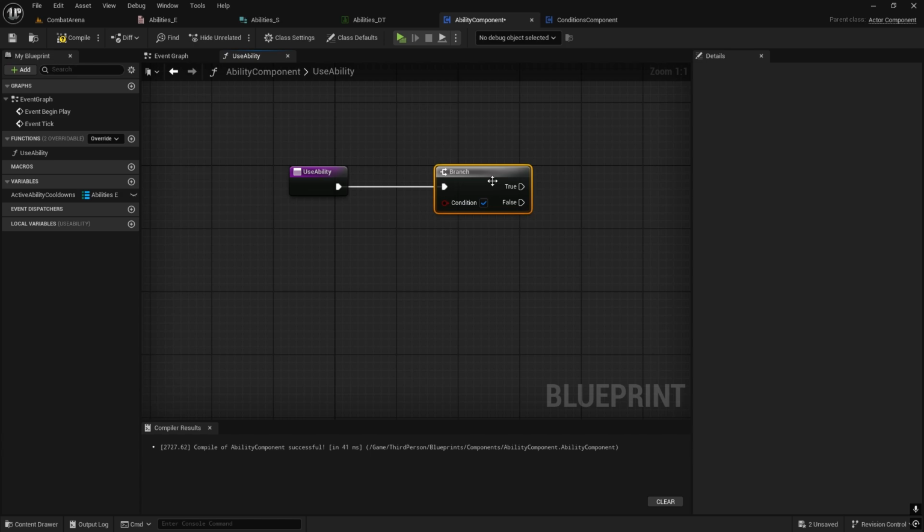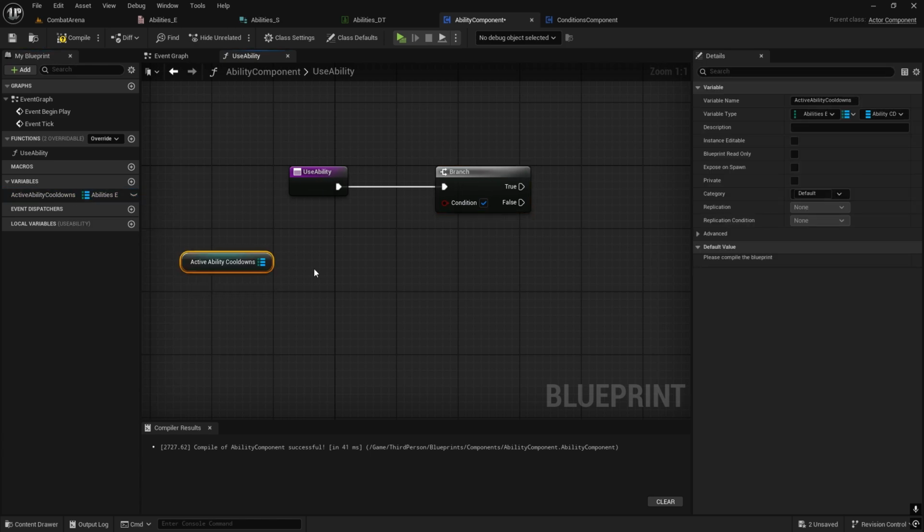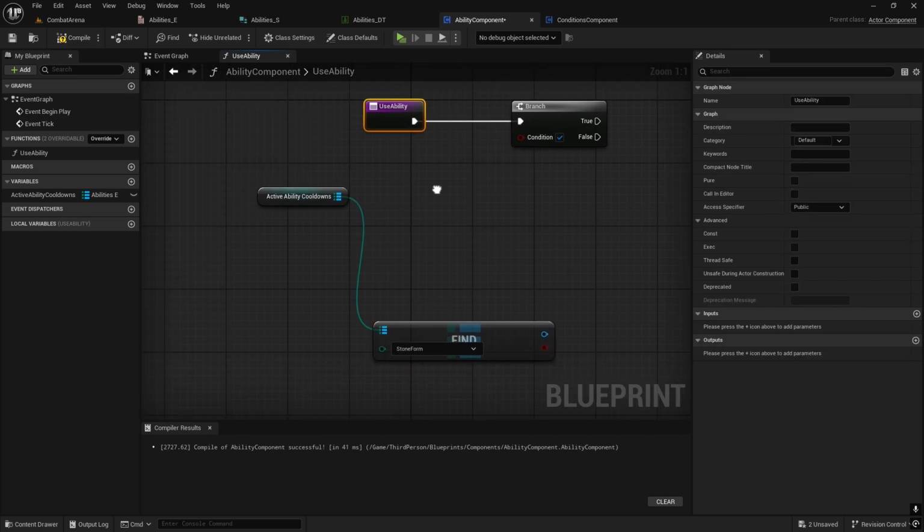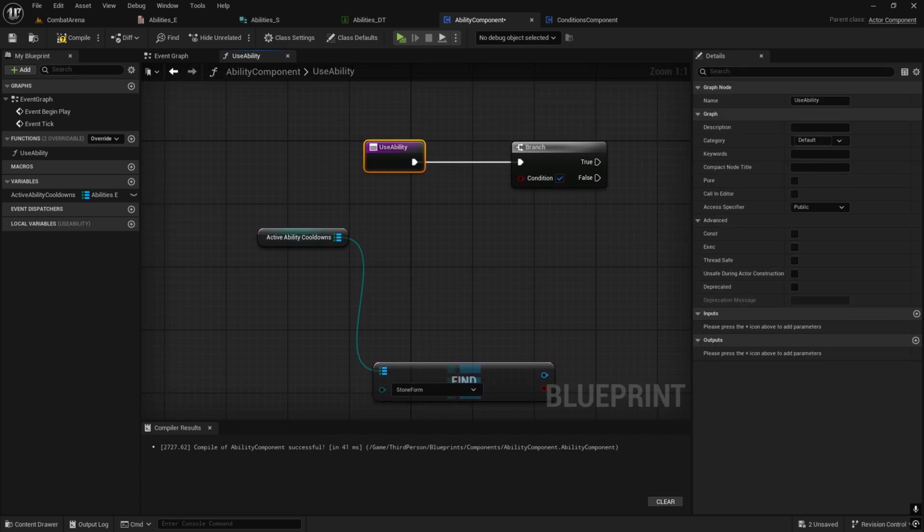Okay. Now we're going to get the ability cooldowns and find the ability we're trying to use. So on this use ability, we need to add an input, and this one will be ability.